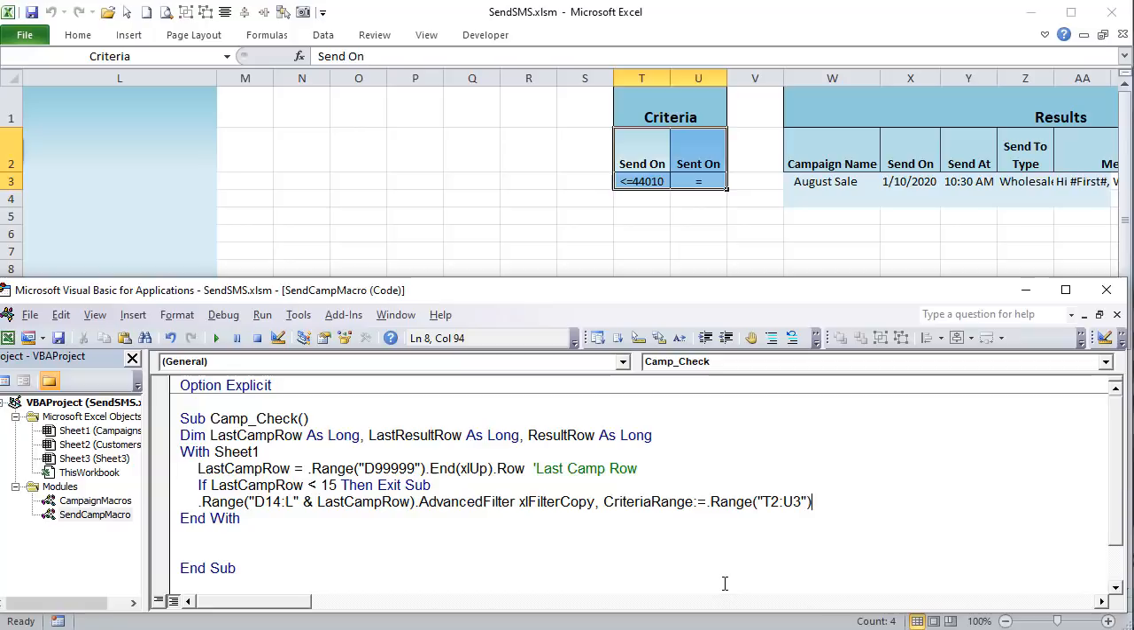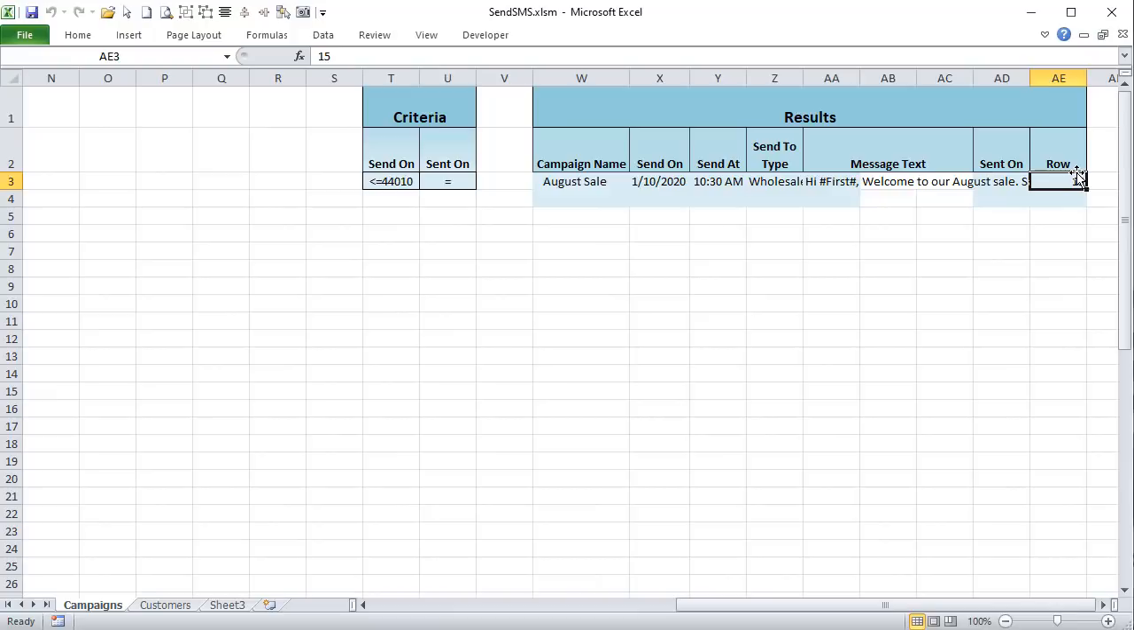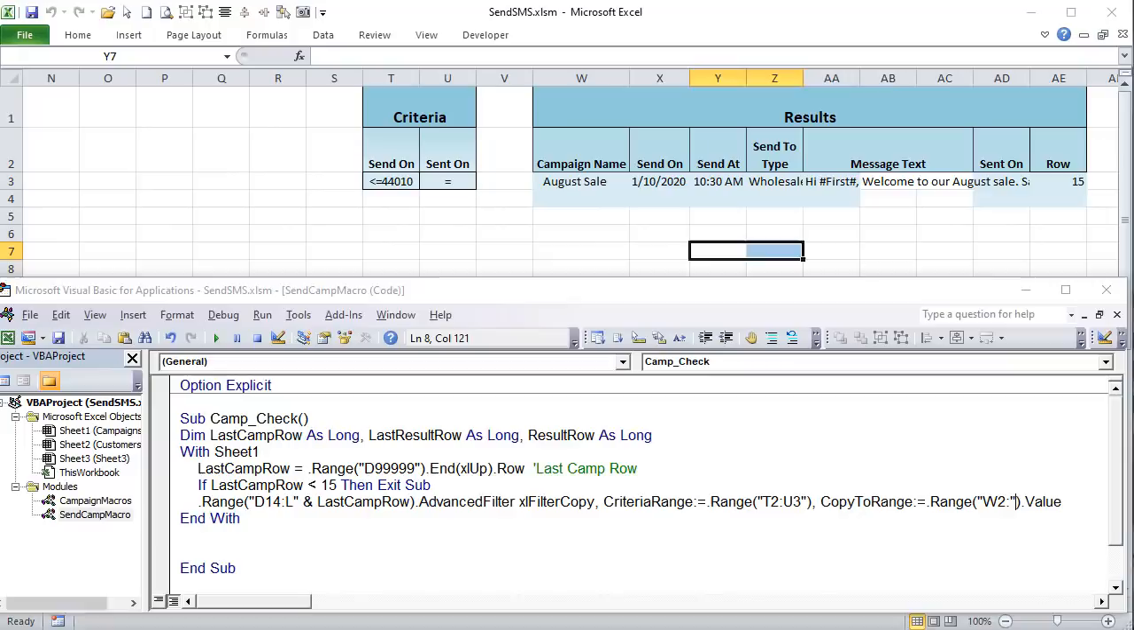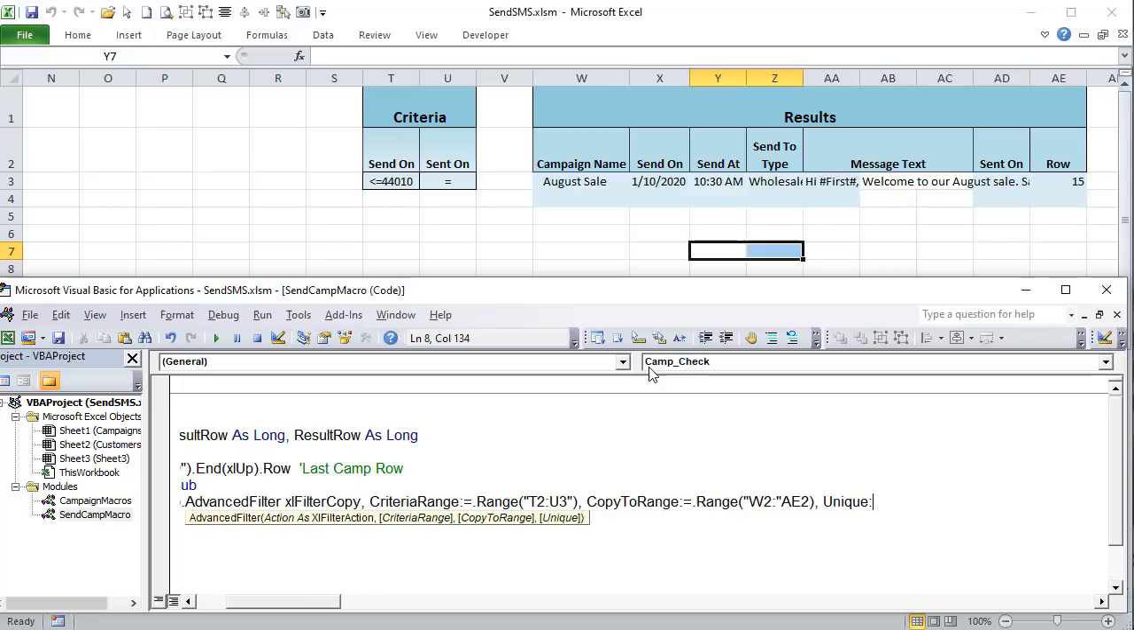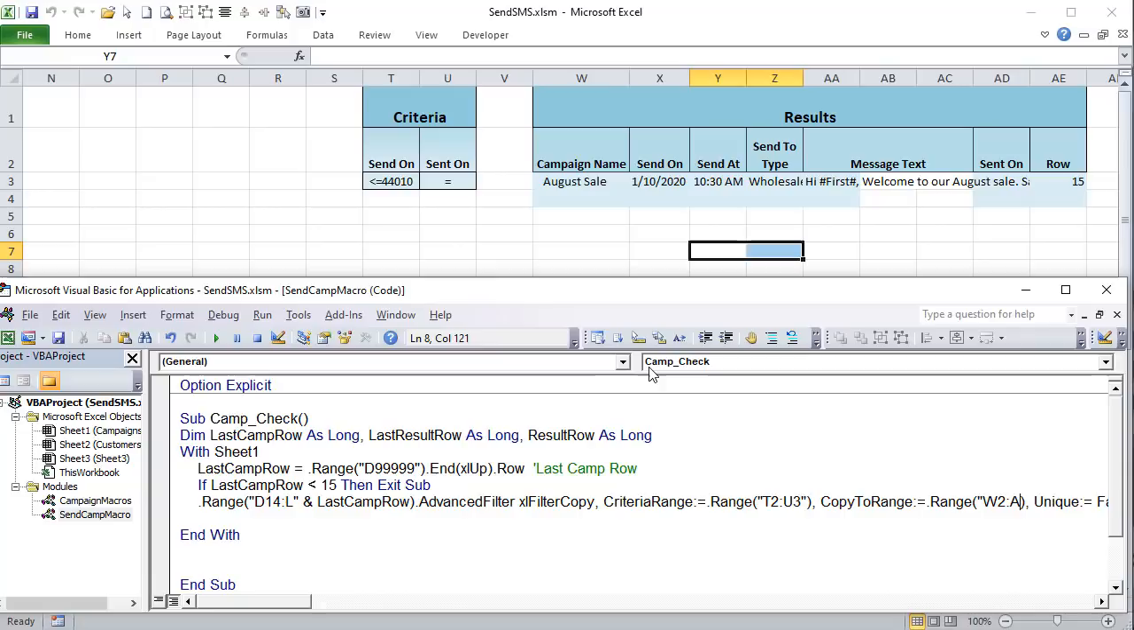And then our results. Where's our results going to go? Copy to range colon equals dot range, in this case W2, we just need to include the headers. Let's scroll over there so we can get the entire results in here, all the way through AE2. We'll write that up, AE2. So that's where our results are going to go. And we also want unique equal true is fine, but we'll just put false because you might have very similar campaigns. Unique colon equals false. Let's put in the quotations, AE2, that's better.